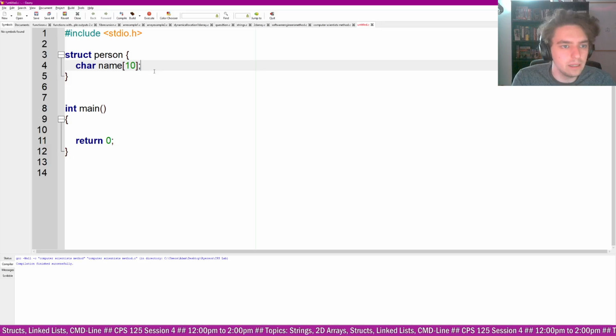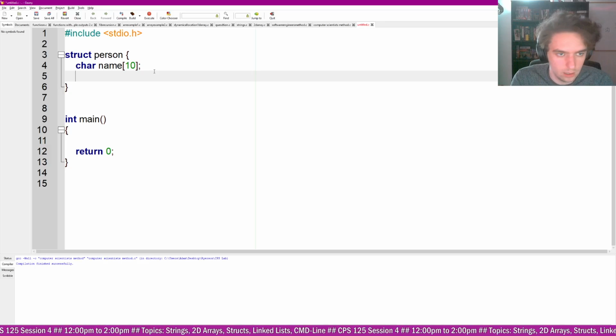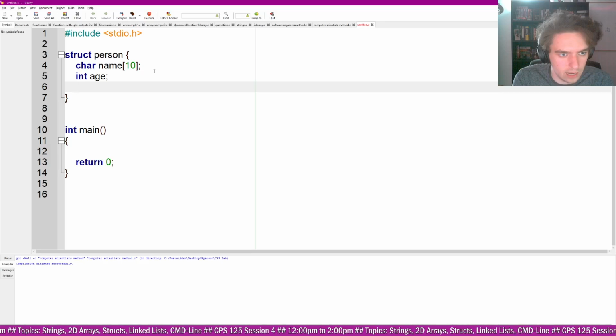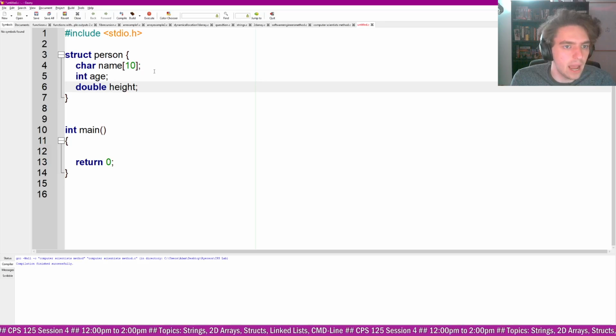Right, so they have a person whose name has a maximum of 10 characters. Well, a maximum of 9 characters, including the null. They also have an age, so an int age. And they also have a height, so it's going to be a double height in meters or whatever. Doesn't matter. Right, and that's essentially it. I mean, now I have a person.